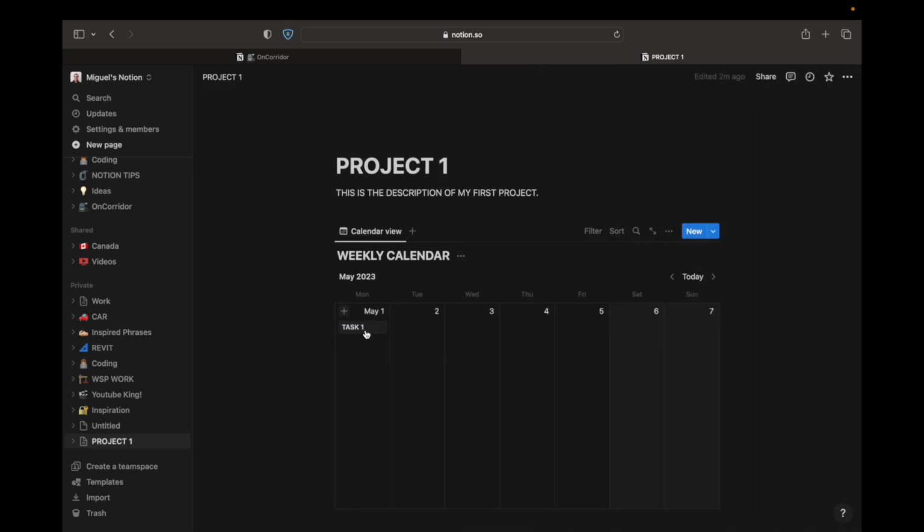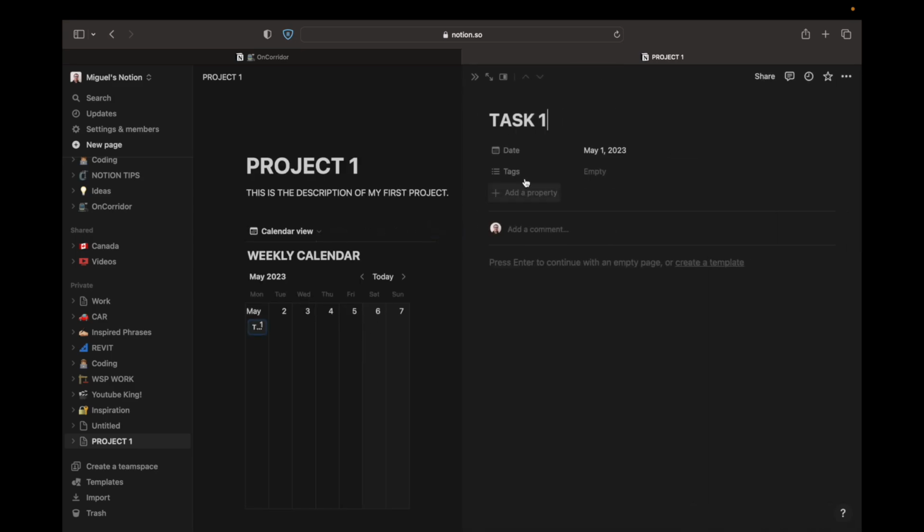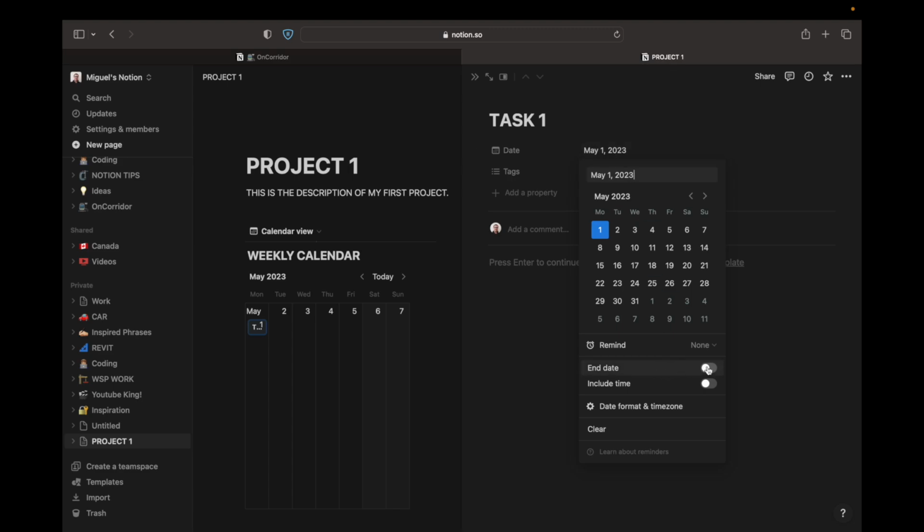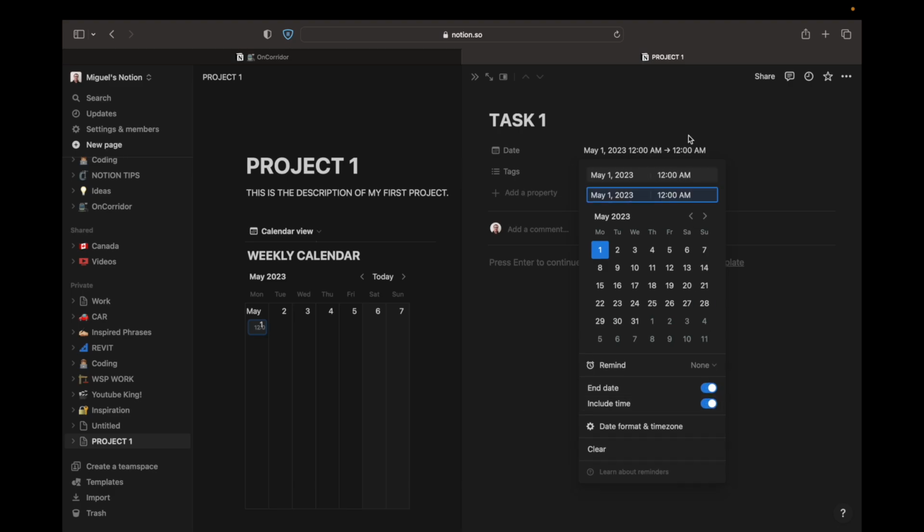This is pretty cool, but I want to see different properties. So if I open this one, I see a date in here. I usually include the end date, and I include the time. So in this case, for example, let's say that I did work from 10 a.m. to 12.